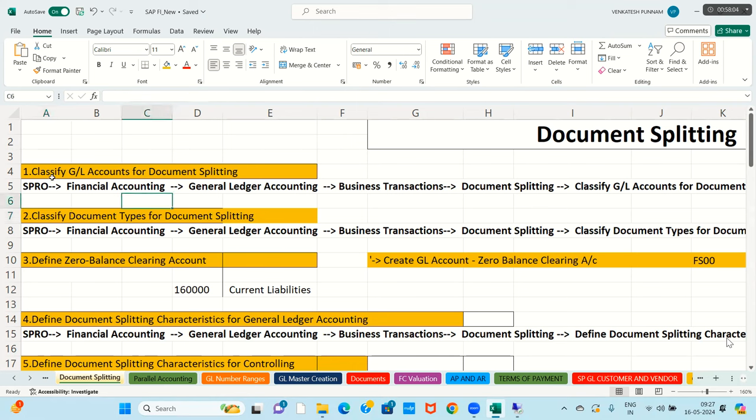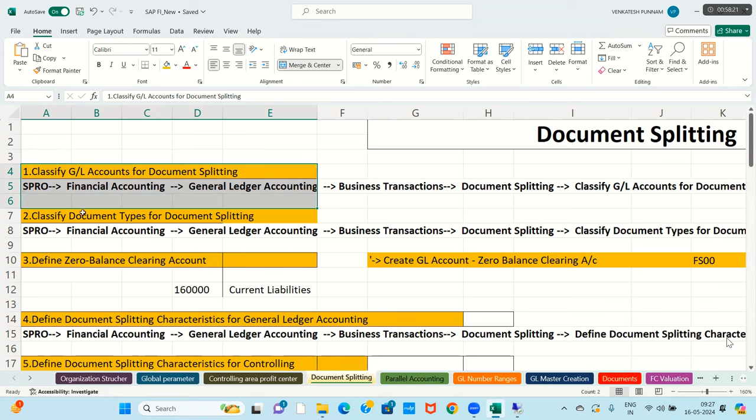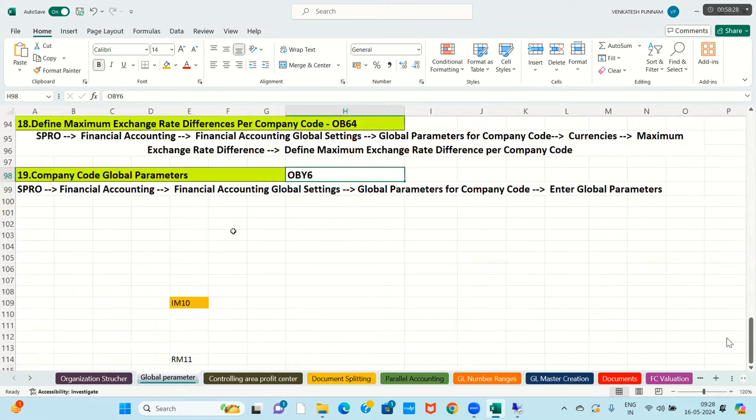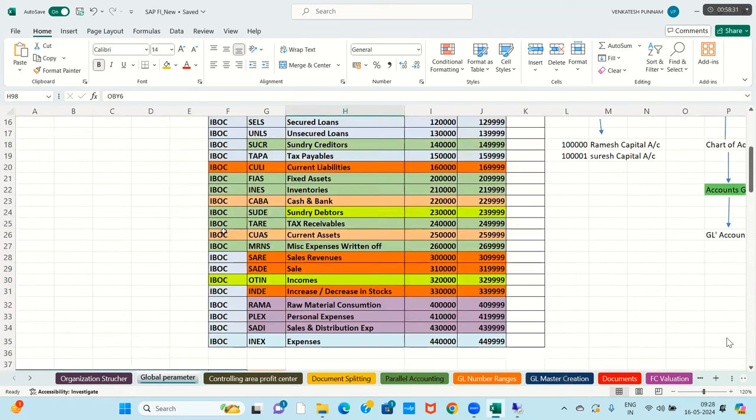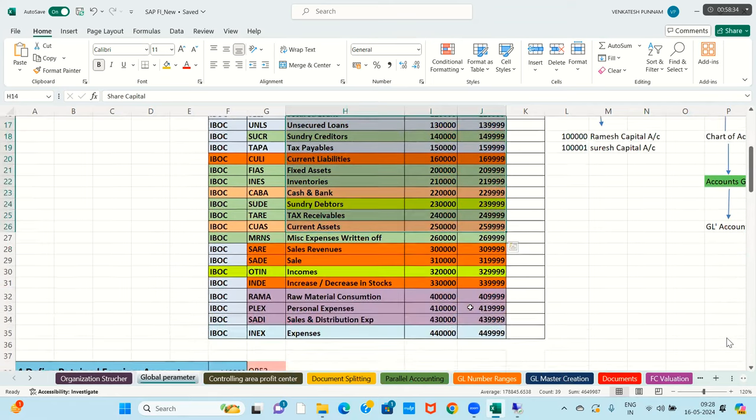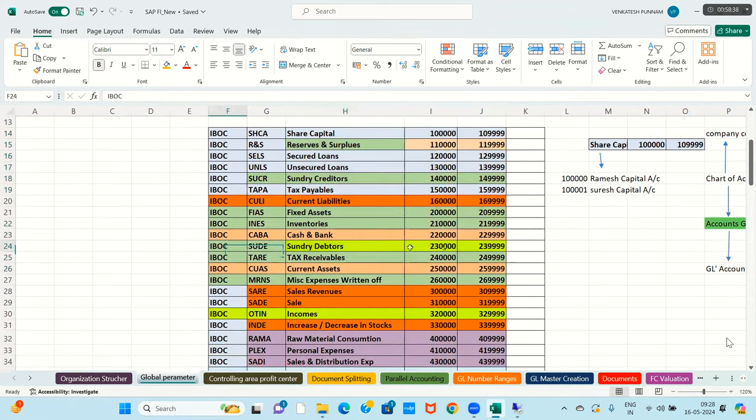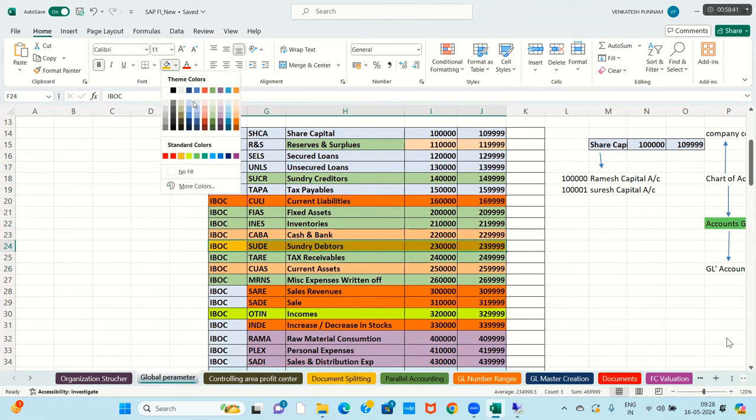First one, classify GL account for document splitting. Sir, what is this? Everyone, concentrate, just understand one point. Classify GL account for document splitting means, for example, here we created accounts groups. Example, sundry debtor. Sundry debtor means what? Is it a vendor or customer? Customer. So sundry debtor means customer. How will the system understand?